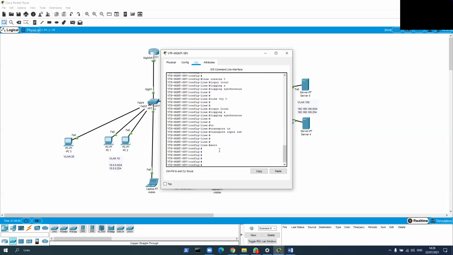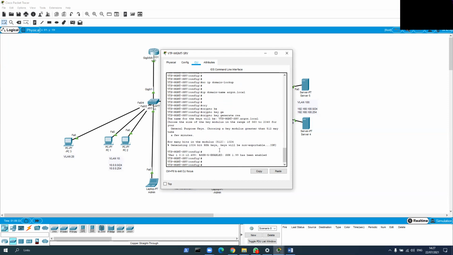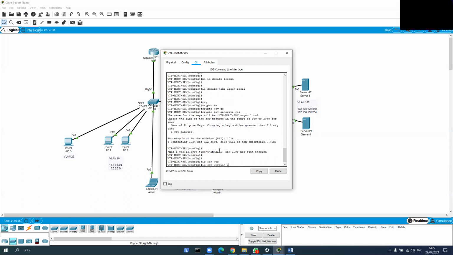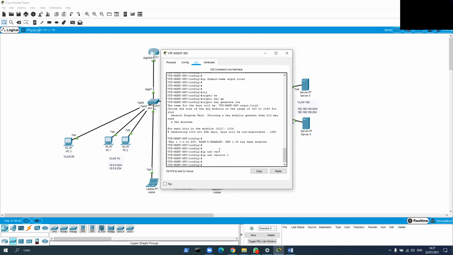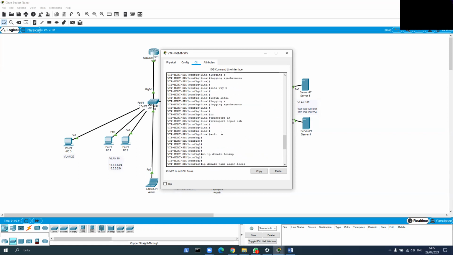Now what we're going to do is no ip domain-lookup, ip domain-name argon.local, crypto key generate rsa, 1024, ip ssh version 2, and what we missed.